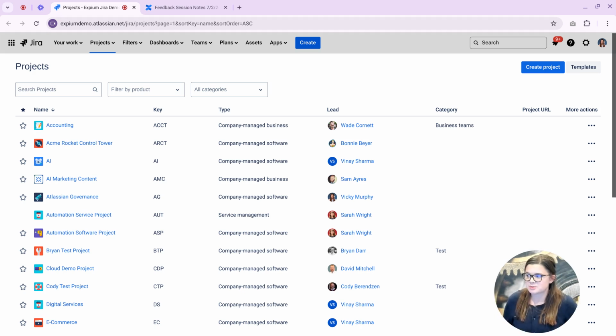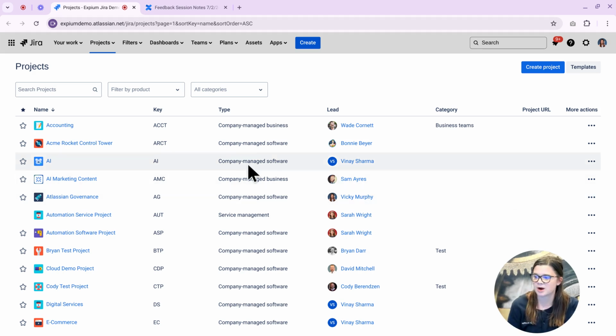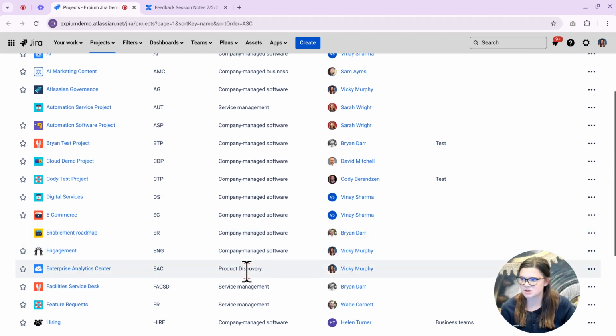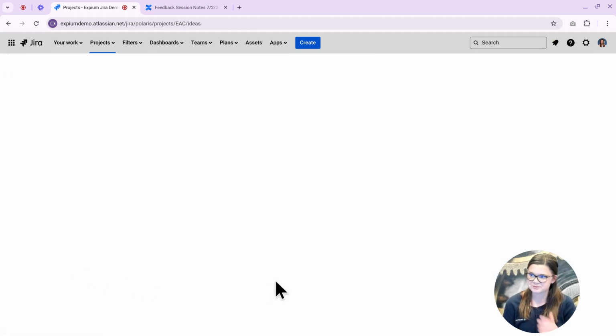Whenever we're talking about Jira Product Discovery, our ideas that we collect are going to be grouped into projects. And this is a similarity with the rest of the Jira platform: software, work management, service management. They're all organized in what we call projects. And so we can find our Jira Product Discovery projects right here in the project menu. As we scroll through, we see our software, service management projects, and then we see our product discovery.